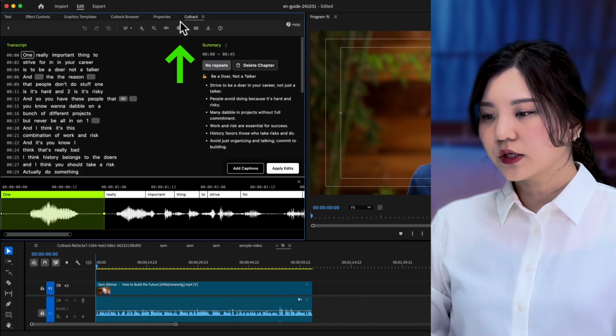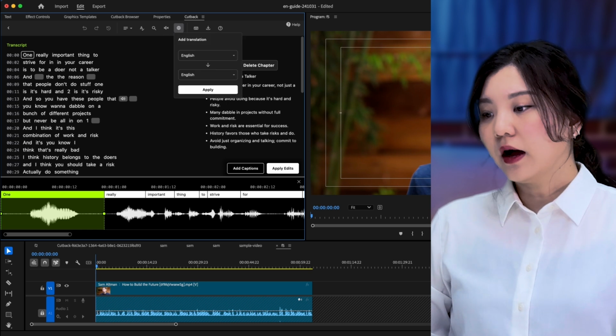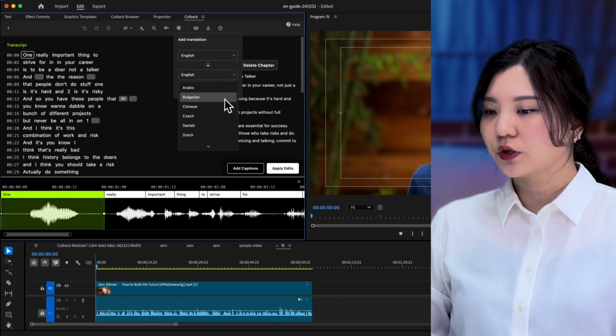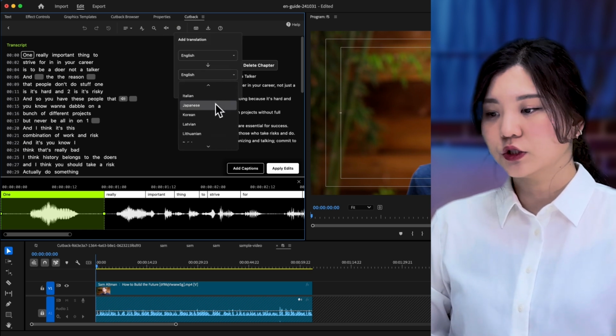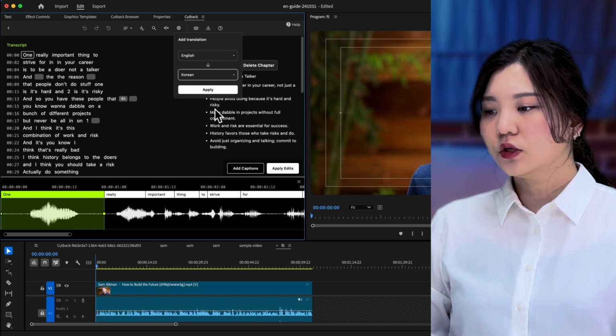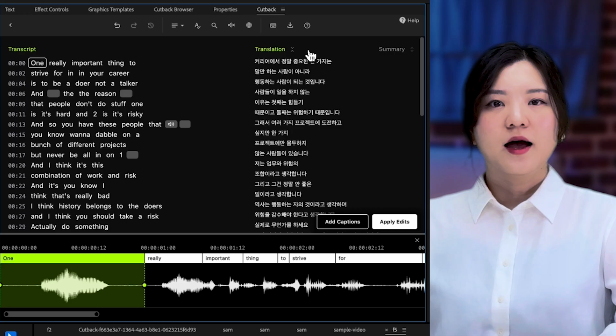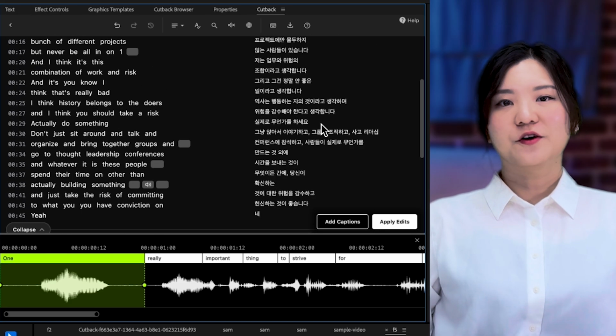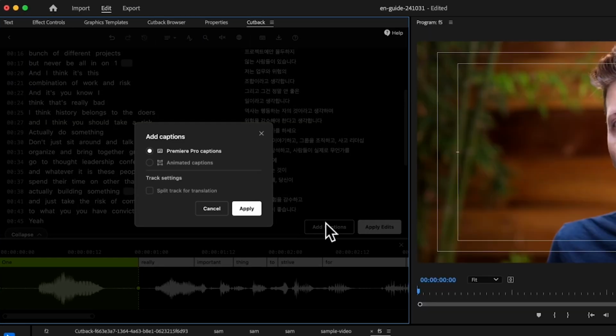Next, press the translate icon at the top and now you can see that Cutback supports translations in more than 30 languages. Select your target language and hit the apply button. And there you go, the whole video is translated. You can choose to insert the translation as standard Premiere Pro captions or export it as an SRT file.